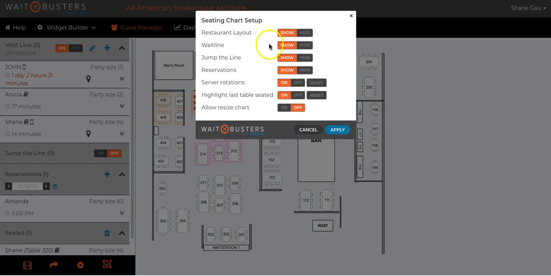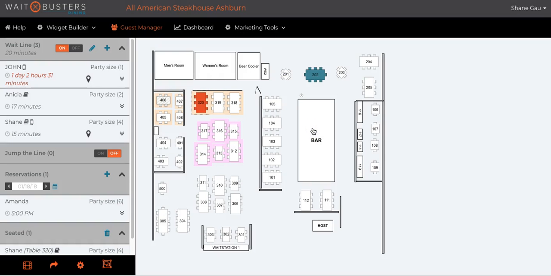Now you have the option. Do you want to show or hide a wait line? If your restaurant doesn't use a wait line, then you can hide it. Right now we're going to show it because I want to show you some other features with that. Jump the line, reservations, all, whether you want to show or hide. Server rotations, you have the option to highlight the last table seated or allow resize charts. So I have that off for right now. So I'm going to hit cancel because we have all of these features on here.